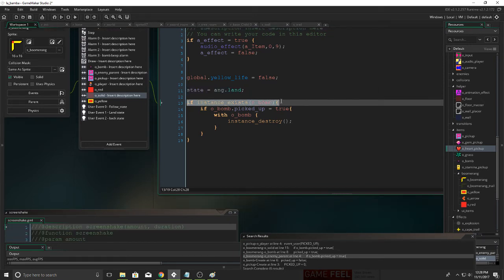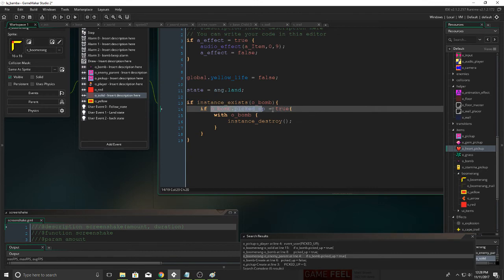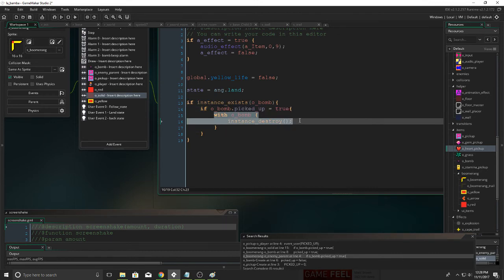If a bomb exists anywhere in the room, and the bomb has been picked up by the boomerang, we're going to destroy it. It's like reading a sentence.